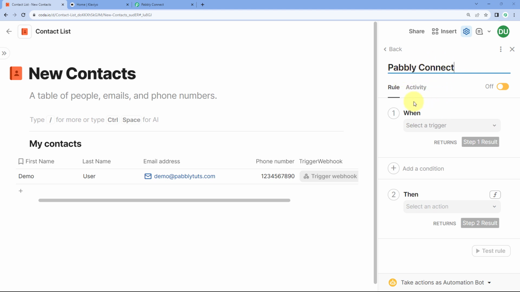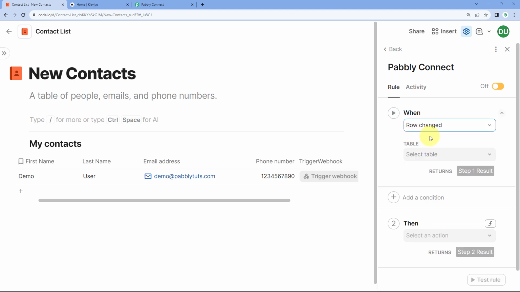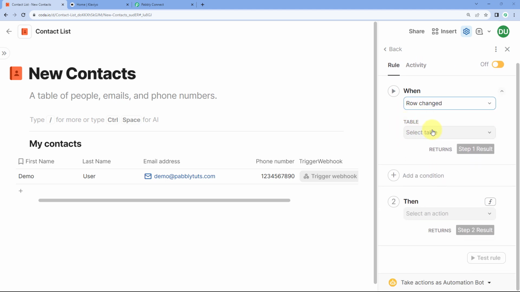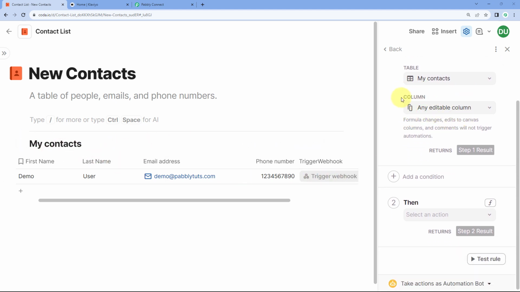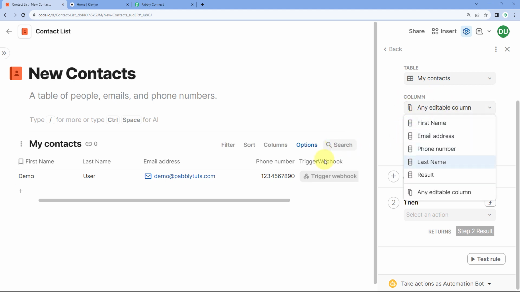After naming it, here the first thing it asks us is when, where we have to select the trigger. So just click here, from the drop down, select row changed as the trigger. Then it is asking us for the table, so from the drop down, we are going to select the same table in which we have added this button. And then it is asking us for the column. So here in the drop down, you can see a list of all the columns which we have created in this table.